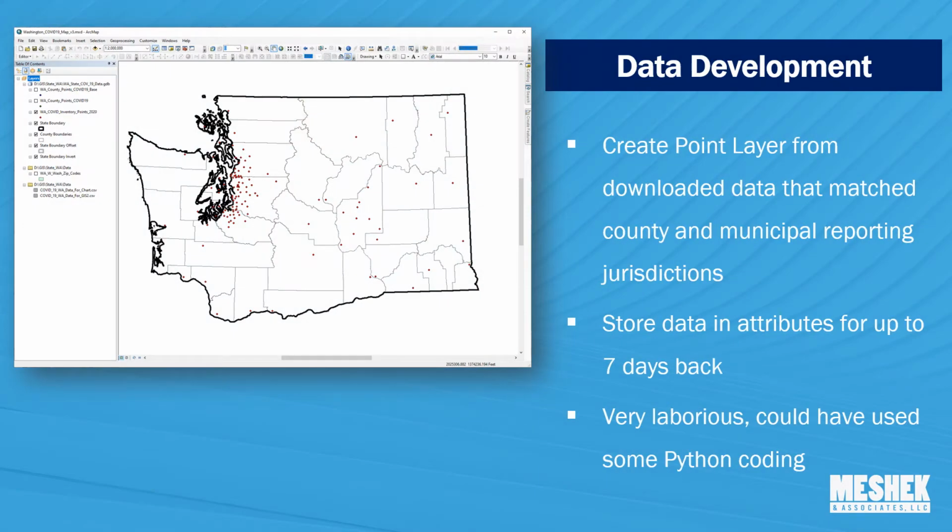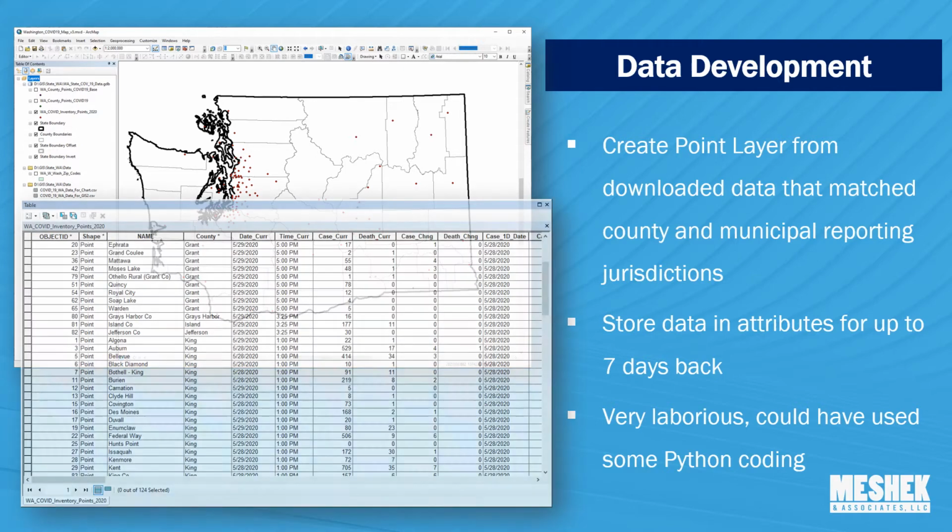So here's kind of the data that started the process, and here's the different counties. You can see the Seattle, Tacoma metro area there around Puget Sound has the most dense of the data. And then we've got Grant County and Kitsap County also had more data than just one single point per county. And so that's how I started doing this. It turned out to be quite a laborious process.